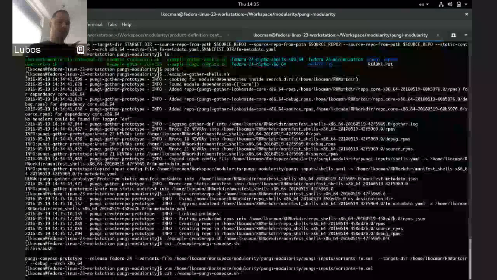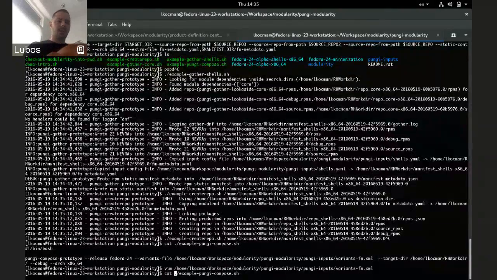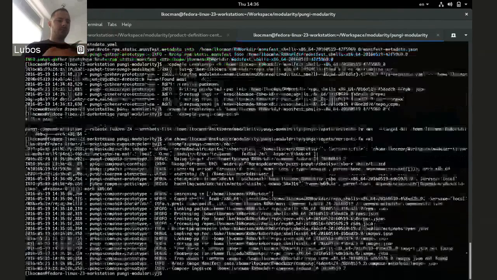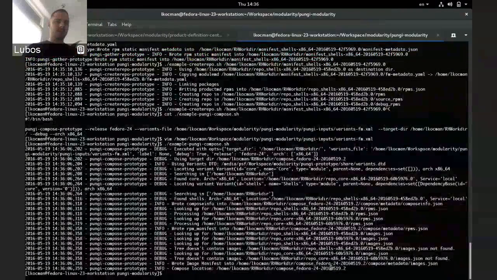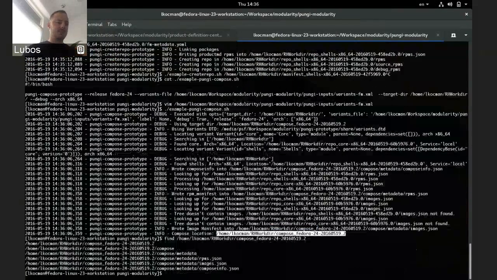And once you actually run the Pungi compose, it will take the latest trees. In my demo, it's the latest. However, I would like to gather it from PDC in the next sprint. Run Pungi compose, and it just generated the metadata for the compose from existing trees.